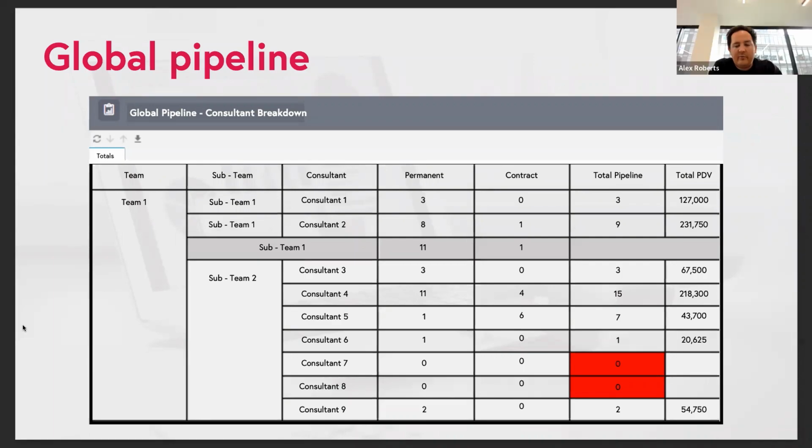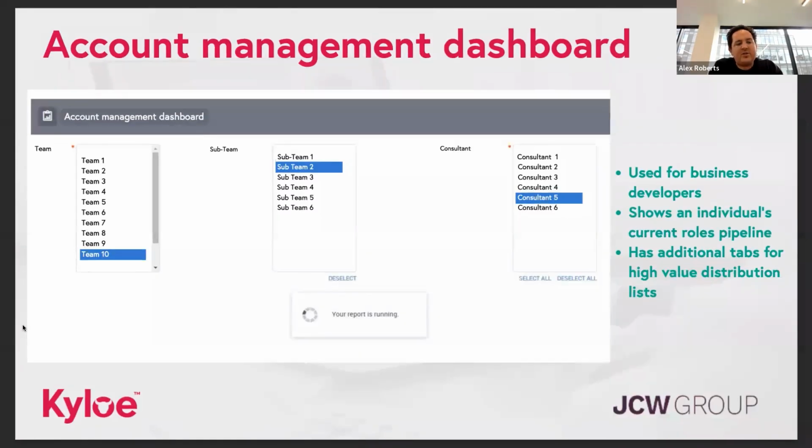Okay, awesome. Thank you very much. So we've got one last report. Our last report is our account management dashboard. There are two parts to this report, and it's a little bit different. This report has a prompt page.